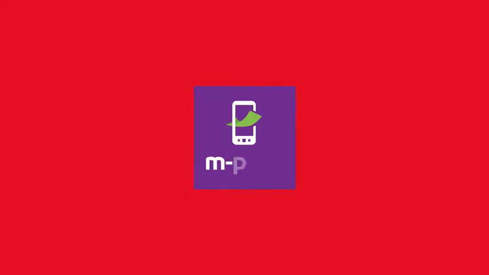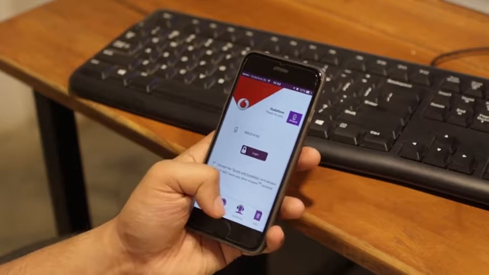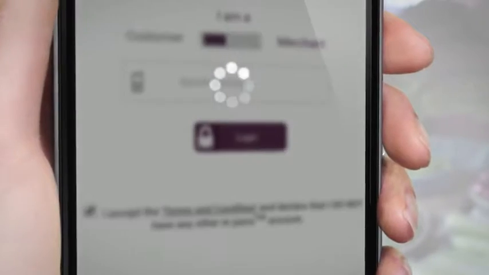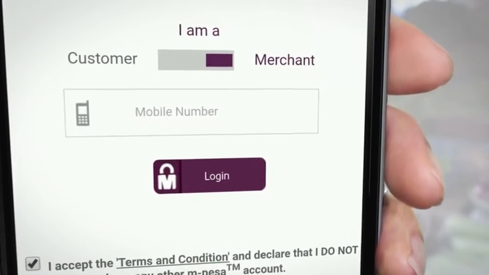Presenting Vodafone M-Pesa Pay, the quickest and easiest way to accept payments. With Vodafone M-Pesa on your smartphone, you can accept any payment from anyone at any time. Here's how it works. Download the M-Pesa app. Open the app. Select I am a merchant.